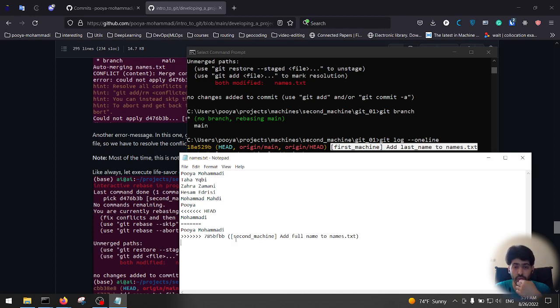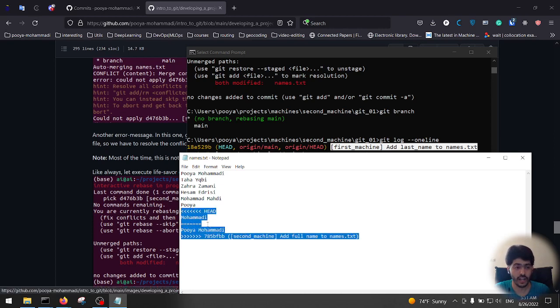What is our own local commit message? It is called "second machine add full name." Do you remember? We made this change. And it says from your local commit, you wanted to add Puya Mohammadi in the same file, which is called names.txt, and at the same line, okay? And Git says, look, I don't know which one I should take. Simply resolve this conflict manually.